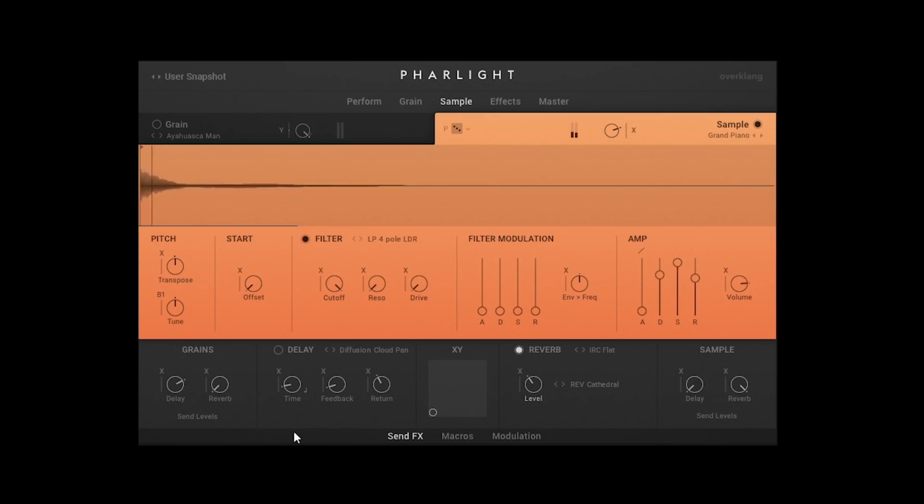Oh my god, I love it so much. Here it is on that grand piano sample. It is so cool. Let's put these together.